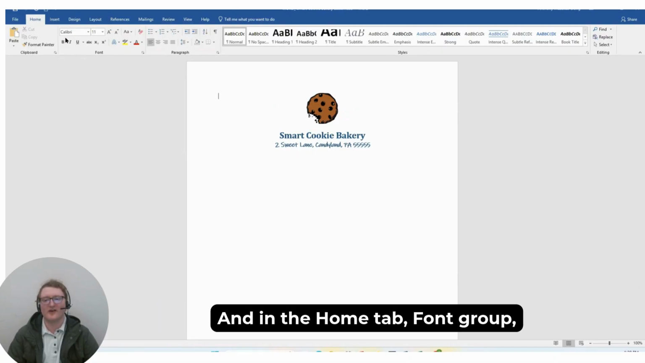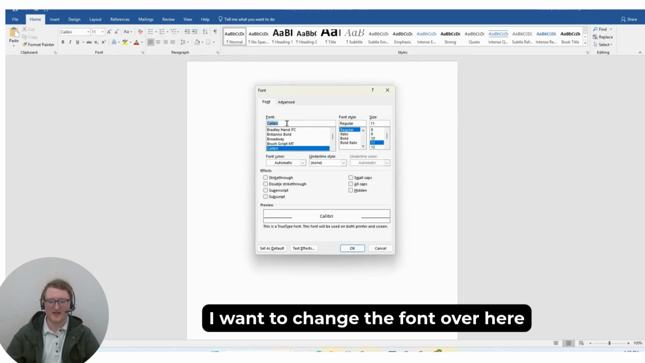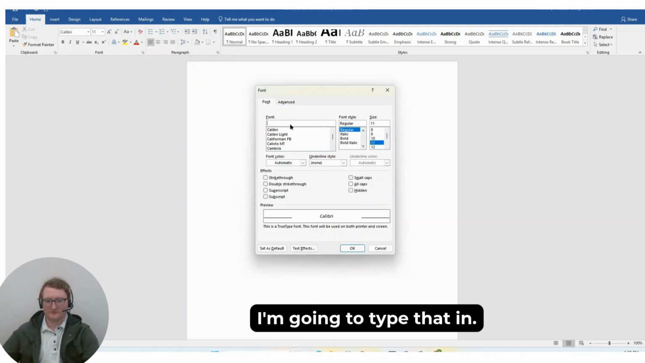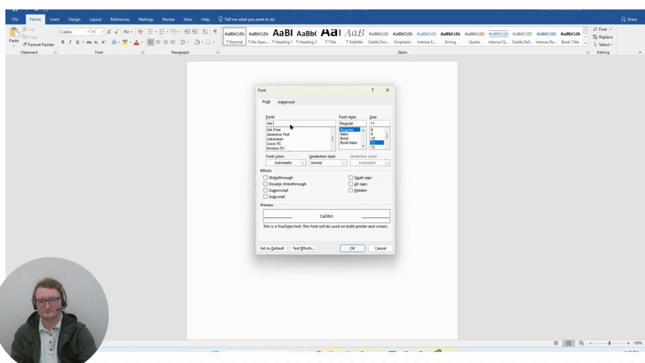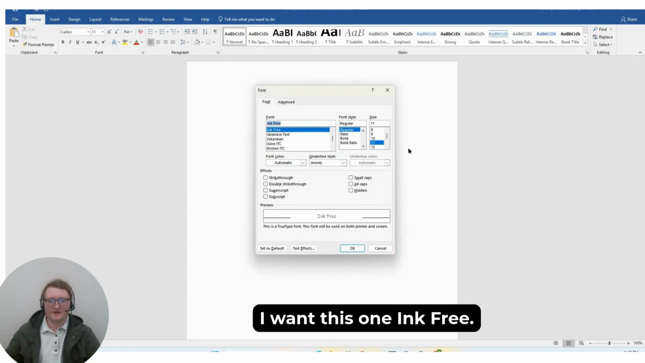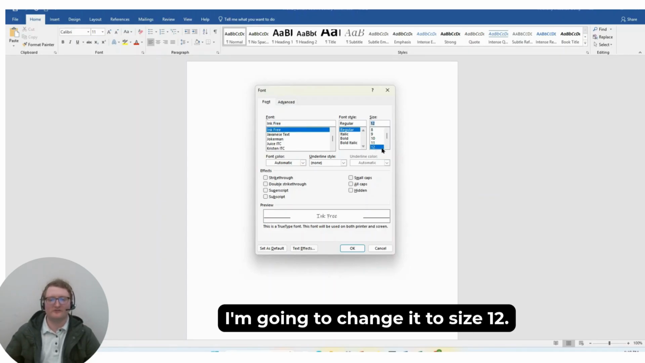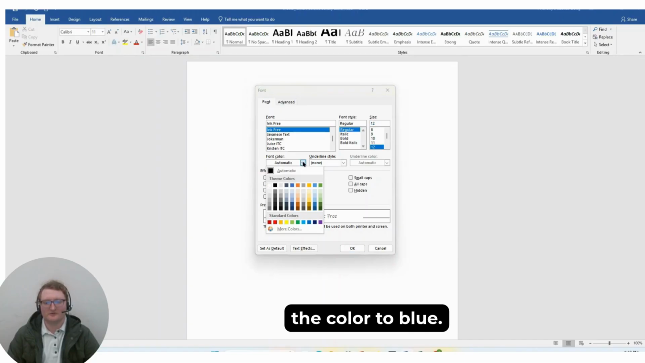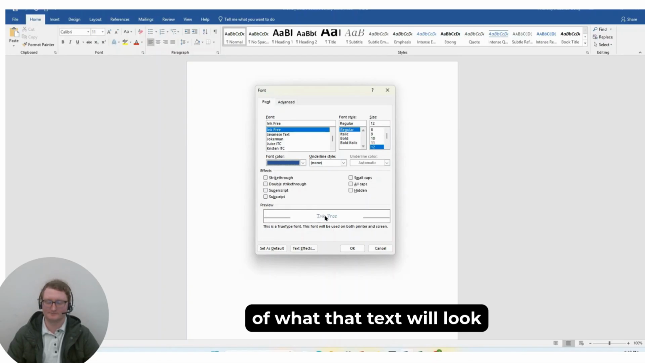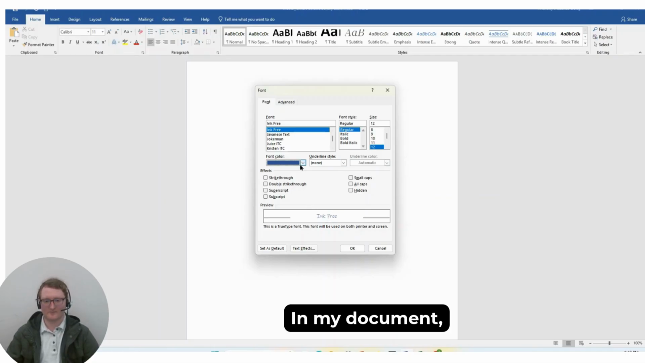And in the Home tab font group, I'm going to go into the dialog box. I want to change the font over here to Ink Free. I'm going to type that in. Once I start typing, it's going to give me suggestions. I want this one, Ink Free. I'm going to change it to size 12. Change the color to blue. That will give me a preview right here of what that text will look like in my document.